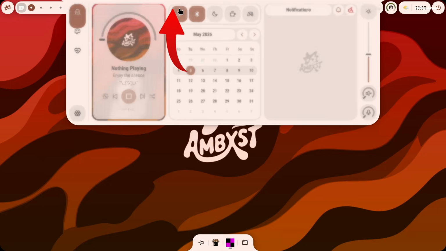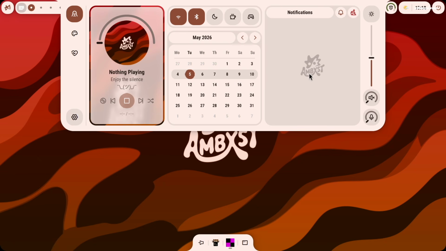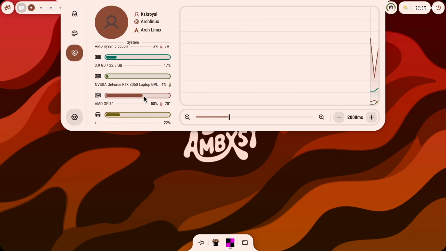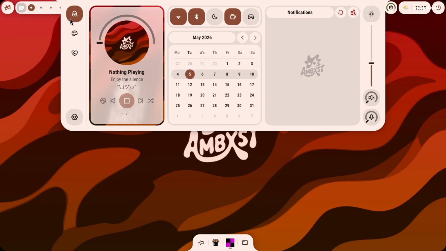Now tapping at the top center of the screen opens the System Control panel. It's divided into three sections: Dashboard, Wallpapers, and System Metrics. The dashboard shows the time, date, media player, notifications, and system information. You will also find quick toggles for Wi-Fi, Bluetooth, night shift, and more, along with controls for brightness and volume.